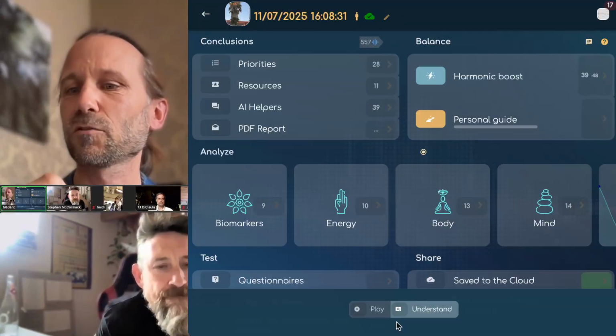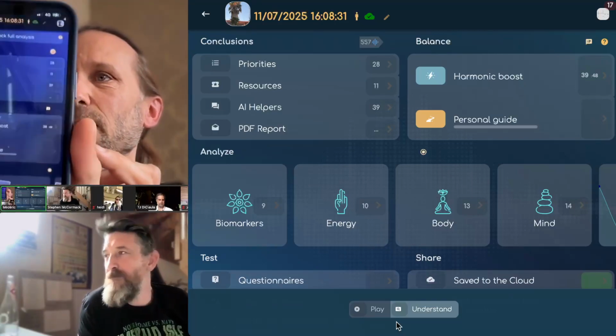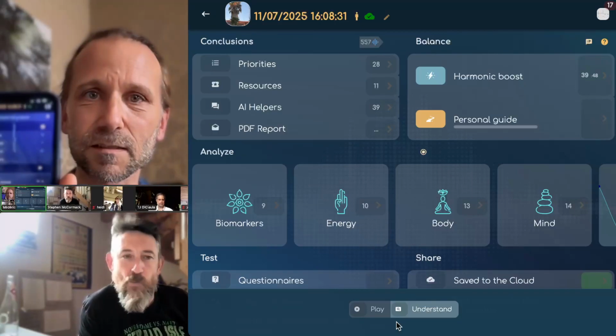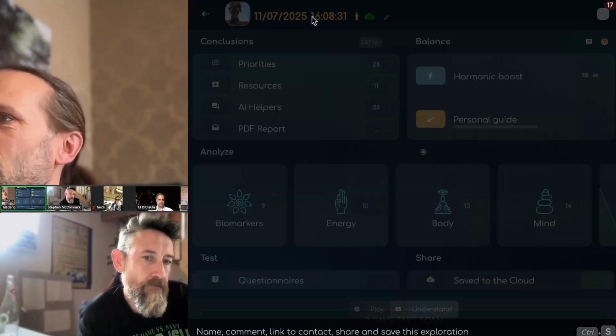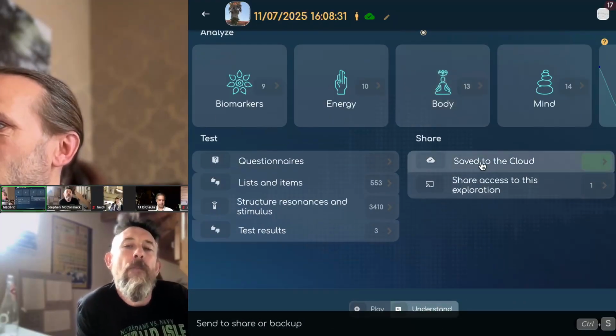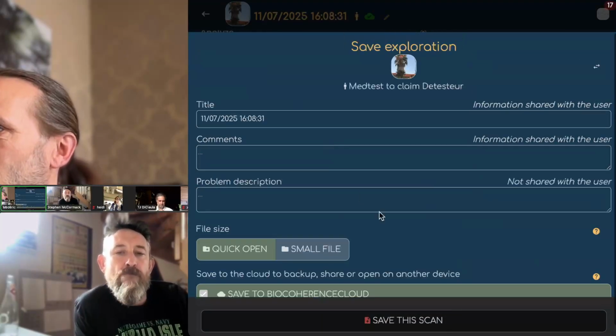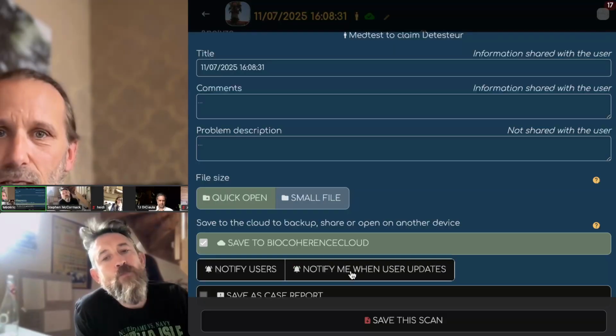And now, as you can see, my harmonic boost is 39 minutes. And if I go to my priorities, I now have 28 priorities. So you can click on top, or you can click to save to the cloud. It's the same. It will open this. And when I save it, I have this option to notify user and to ask to be notified if the user updates.